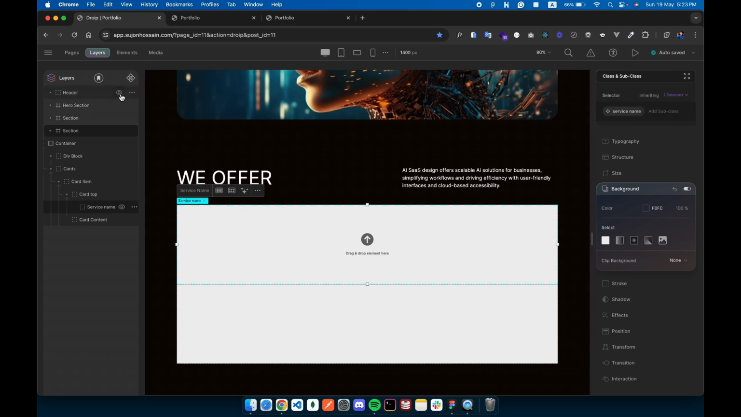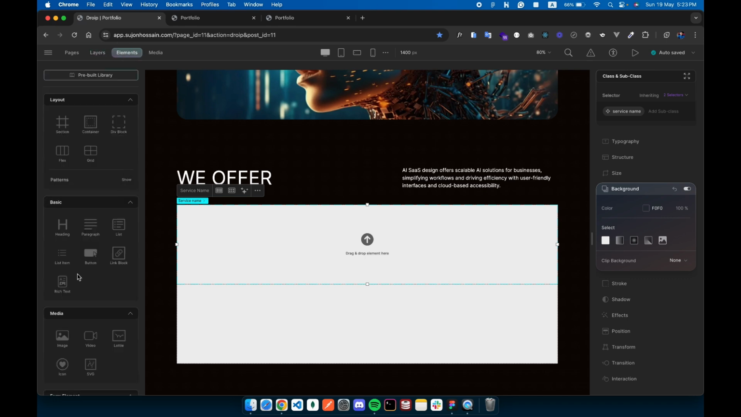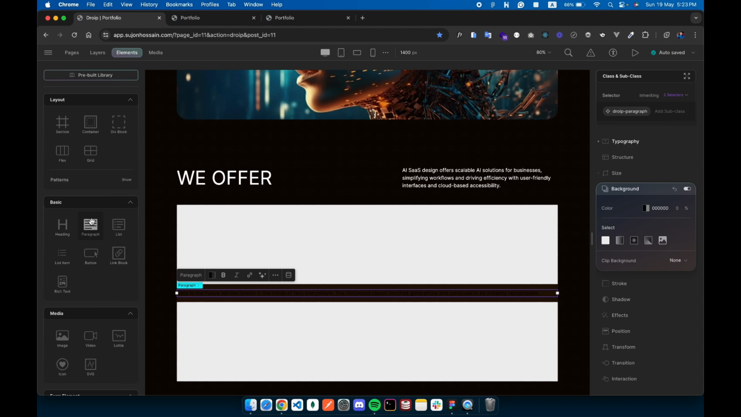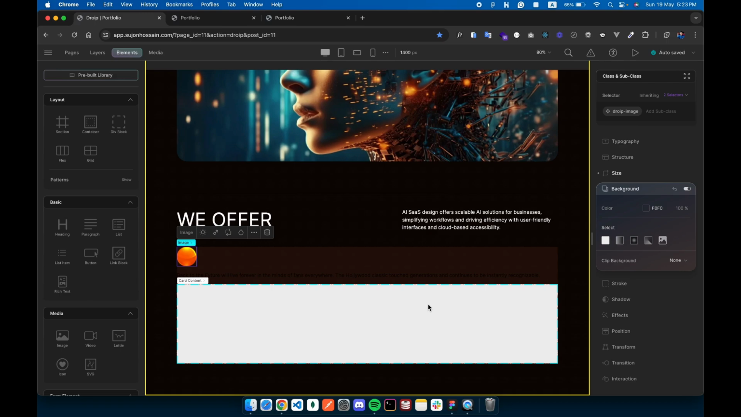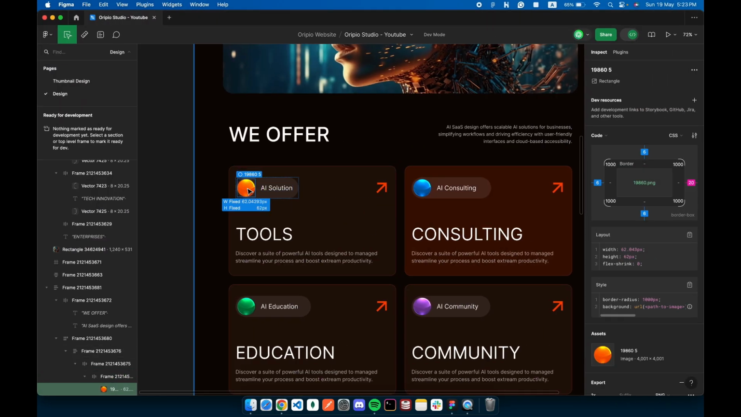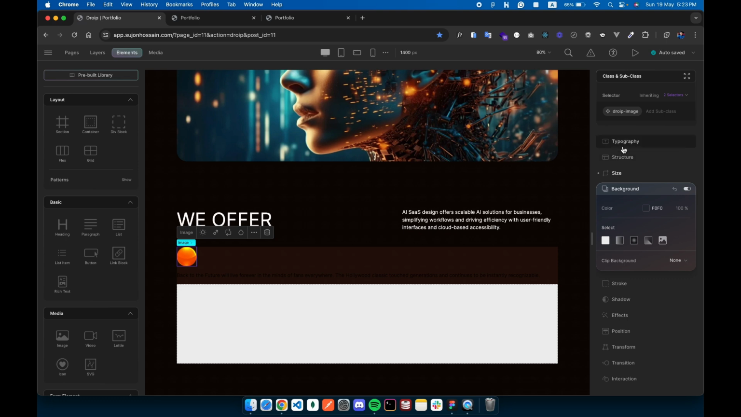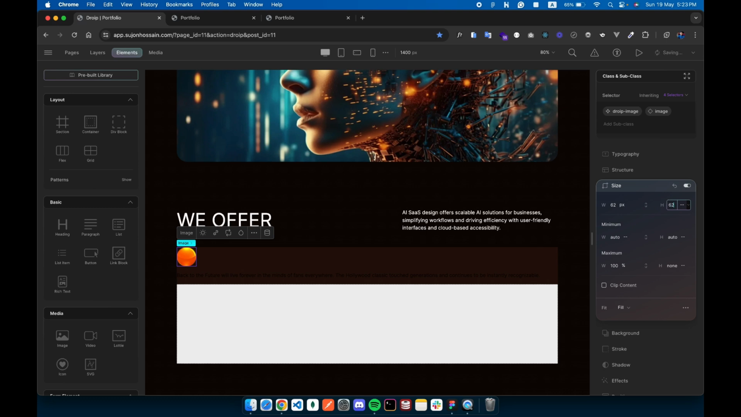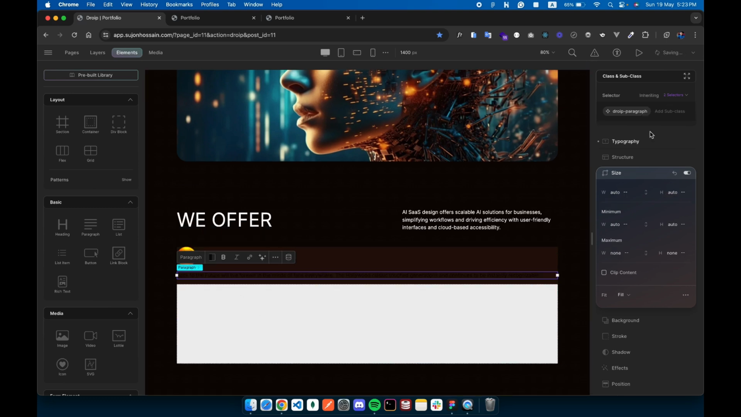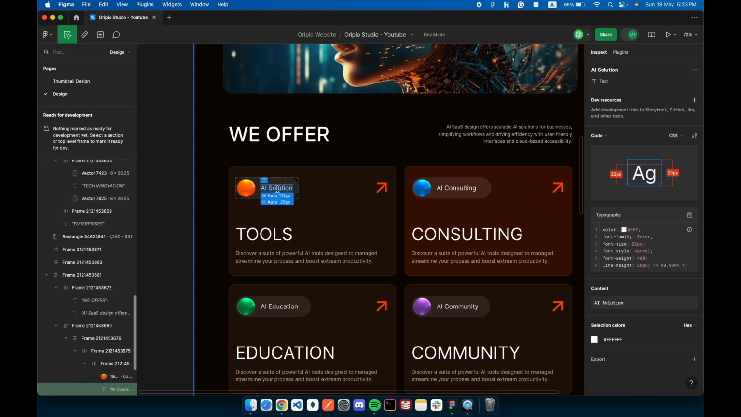So add an image and paragraph. For this image, you can see this is a diamond icon, and here it already has a height and width. Add a height and width for the image, 62 pixels. Now detach this default paragraph class and add service name text. Okay, here the content I'm copying from here.